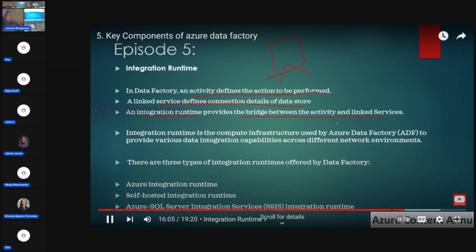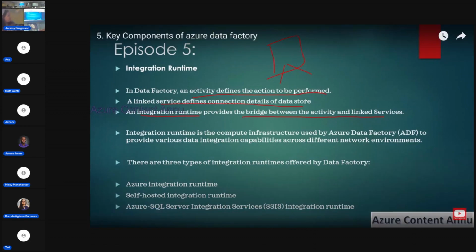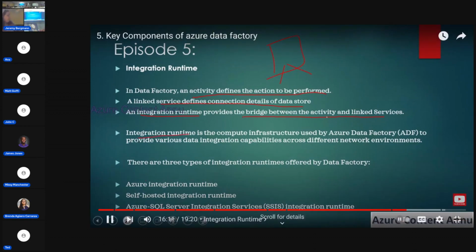But in order to perform this data movement, we need some kind of machine, right? That machine is nothing but this integration runtime. So integration runtime is the compute infrastructure used by ADF to provide various data integration capabilities across different network environments.